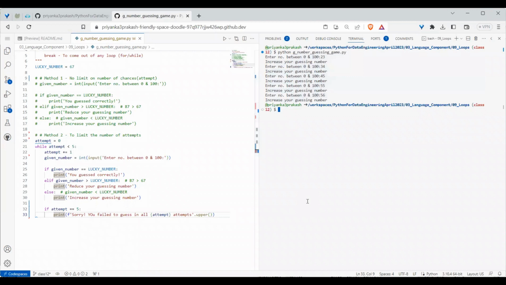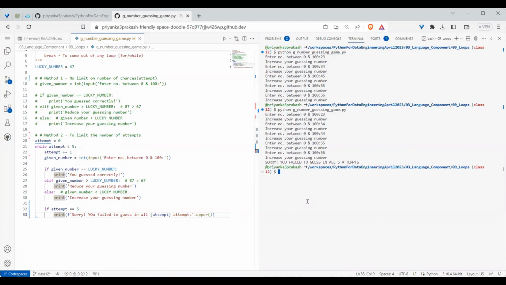Now you see this time, if I execute, within the same execution, you give 34 again, 44 again, 55 again, 56 again. So what happened right now? Over a period of time, if you are able to achieve it, it's okay. If you cannot achieve it, it is saying that, sorry, you failed in all your attempts. Now it is more clear, right?